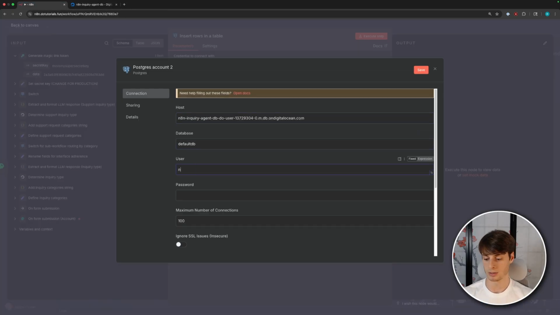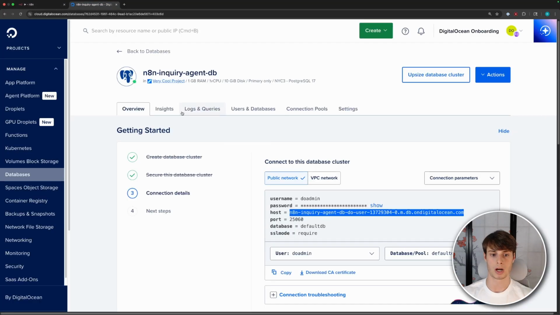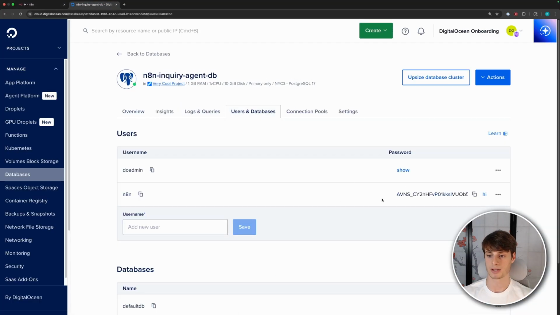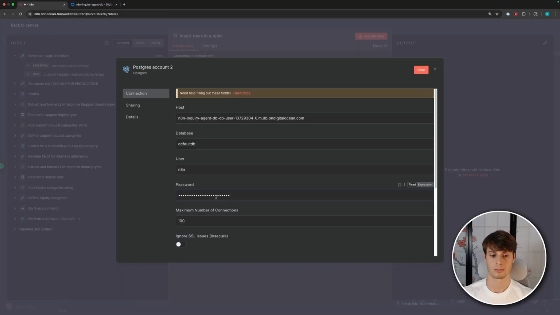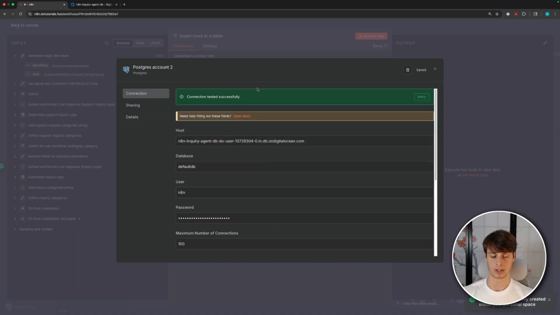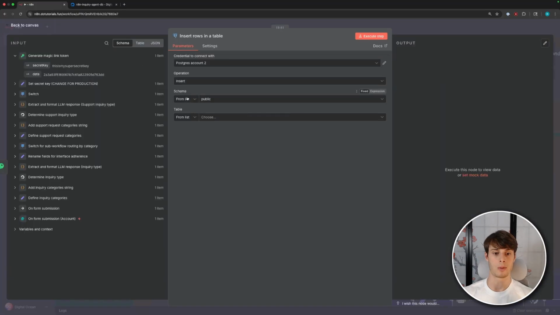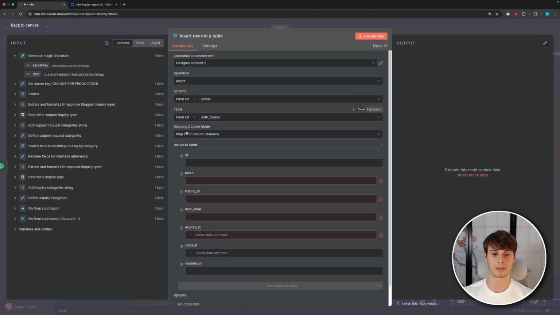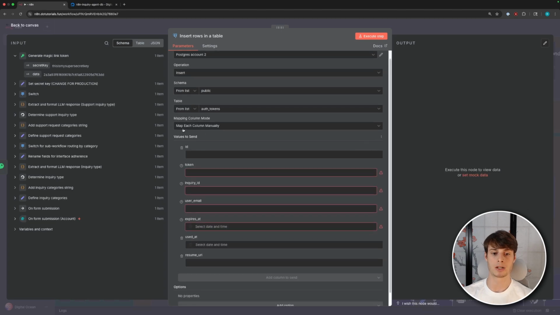The user is going to be n8n, and we're going to copy that user's password. Now make sure to require SSL, and then again specify the port. So we're going to hit save, and we see the connection was tested successfully. So now we're inserting into our database, and we're going to choose the auth tokens table, and it says we can map each column manually.